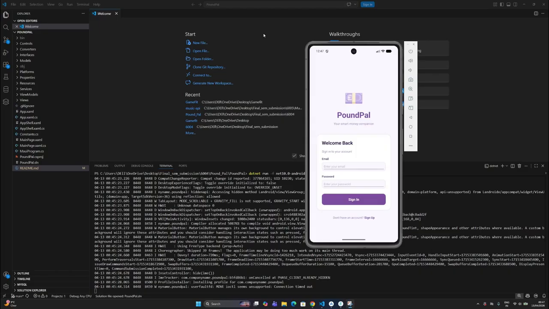This is my submission for 6004 CMD mobile app development. I've built a personal finance tracker called PoundPal using .NET MAUI and C Sharp. It uses Firebase authentication for secure login and Firebase Firestore as a cloud database. Let me walk you through the app.